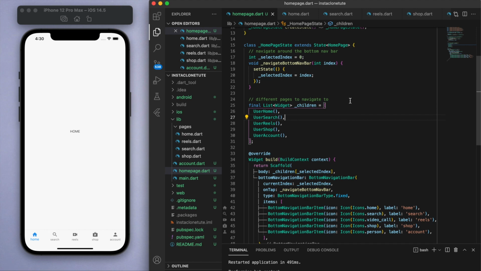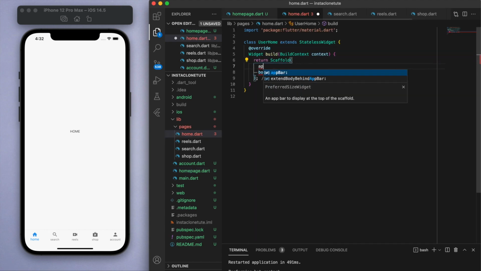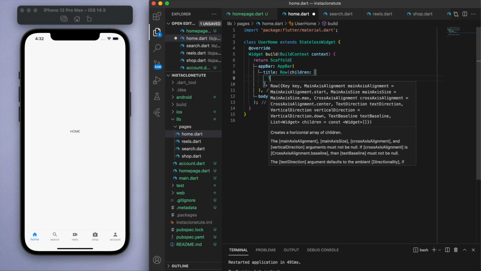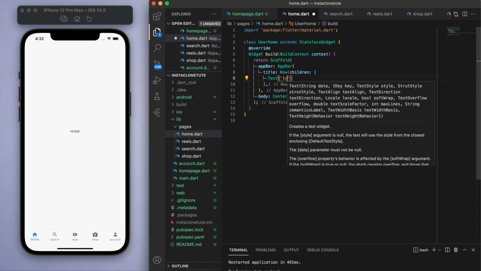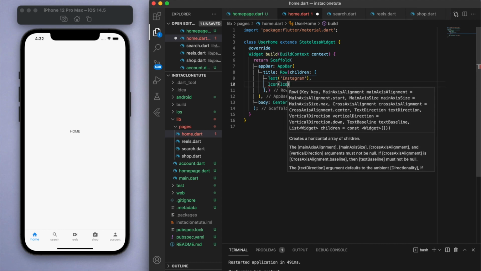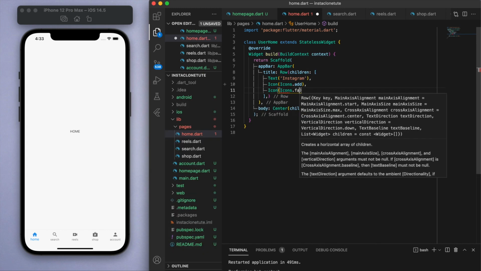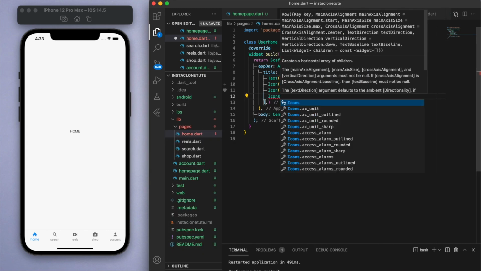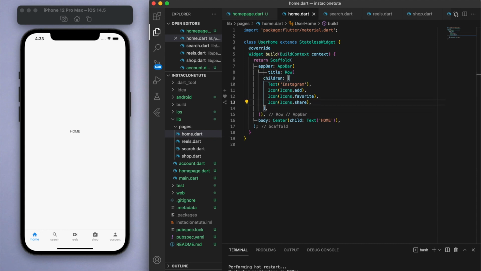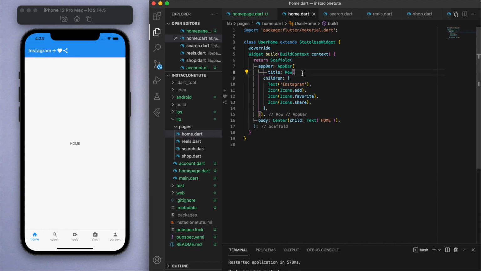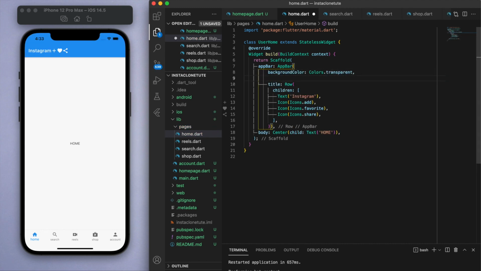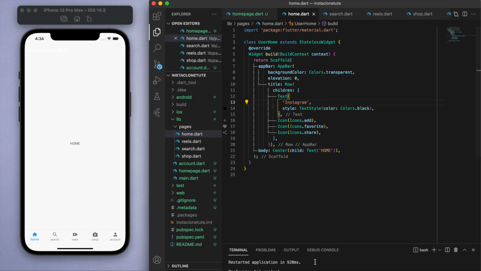Okay, so let's start off with an app bar, and on the top we just want to say Instagram, and have some icons on the right side. There's our app bar. Now it's blue, so I don't want that to be blue, so let's make it transparent. And our elevation, let's make it 0. And it looks like the text became white, so let's make the text black.